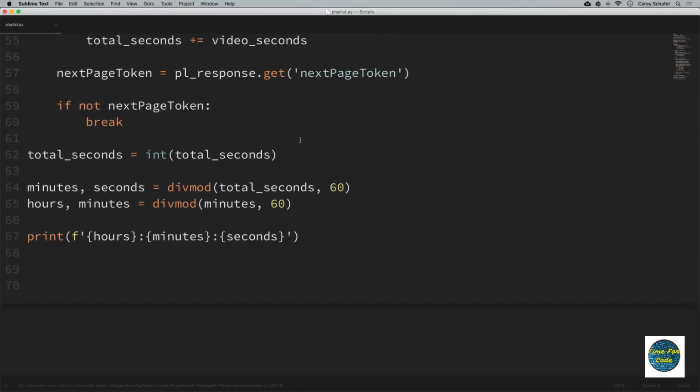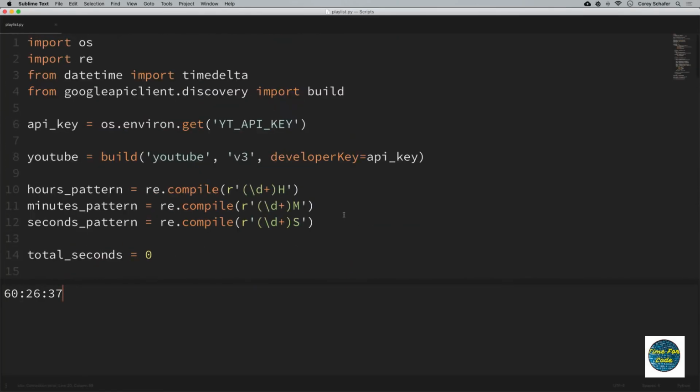Now if I save this and run it, that obviously took a little bit more time to calculate because it was going through those pages in the playlist and all those videos and making those queries to the API. But it gives us a result here of 60 hours, 26 minutes, and 37 seconds. So that's good information to know. If you want to watch my pandas playlist, that would be 5 hours and something. If you want to watch all of the Python videos, there's about 60 hours of content on there.